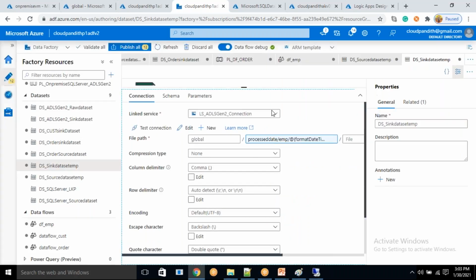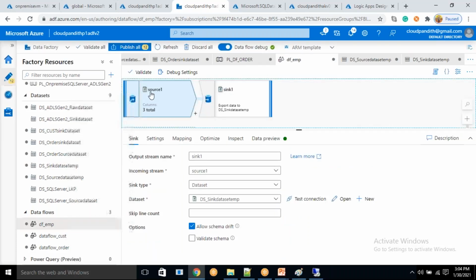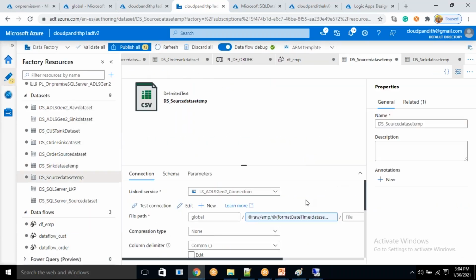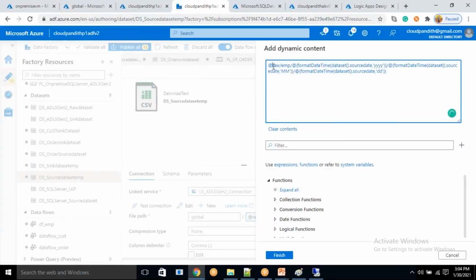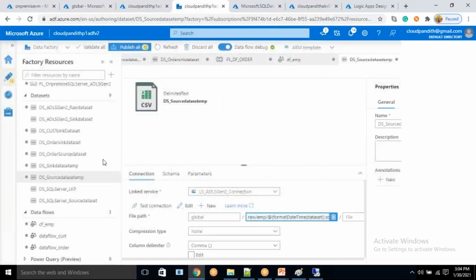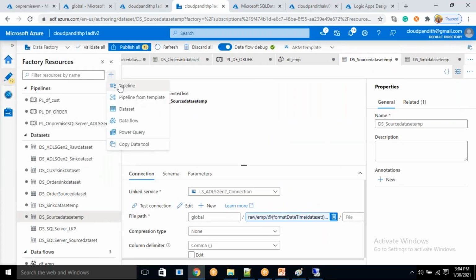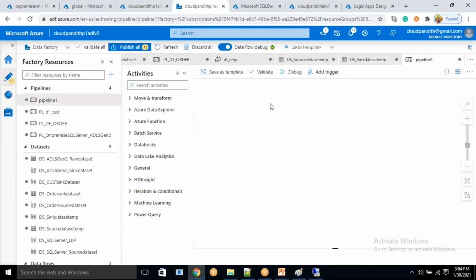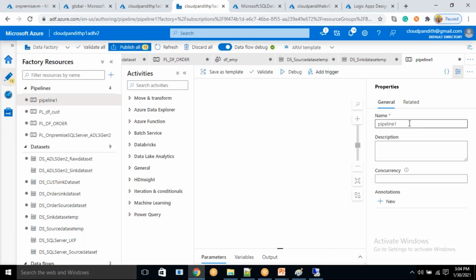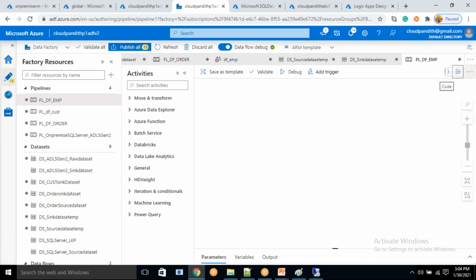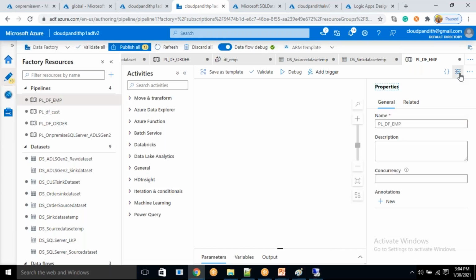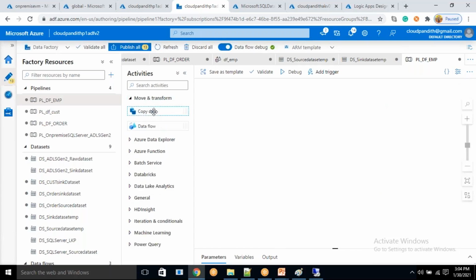Click finish. That's all. Okay, I'll create a new pipeline to move data from the source data set to the sink data set. There is a small mistake: there is an at the rate in this. Click finish. I'll just create the new pipeline. This is basically PL for DF underscore EMP, executing the employee data flow. I have this particular pipeline. Use the data flow.